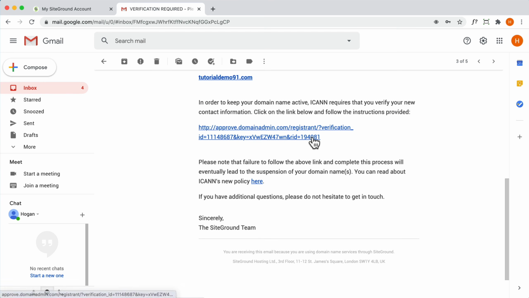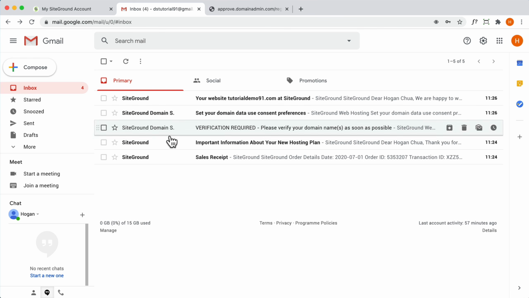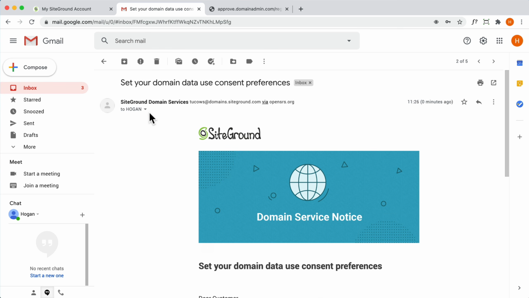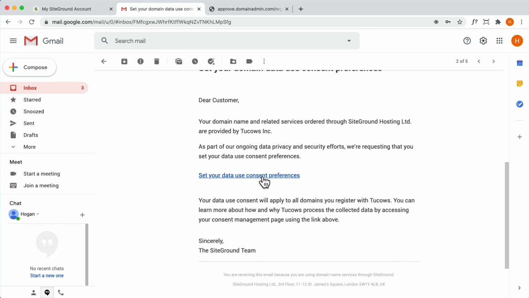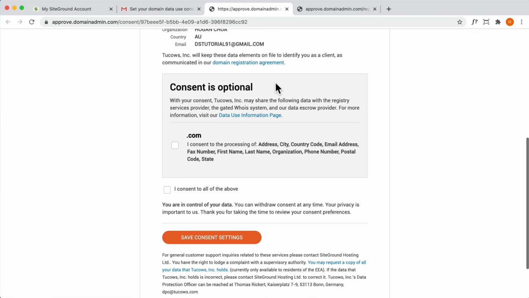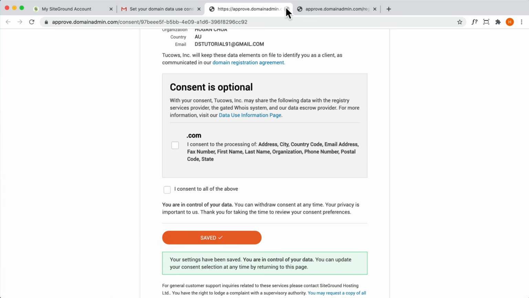And we just need to click on this to verify the information of your domain and things like that. So I'm just going to wait for that to load. Let's click on back over here, and then we're going to set up and click on this one over here. All right, and click on set data use as well. Okay, so that does take a little bit of time to load up. Consent is optional, so for this one, I'm not going to consent. I'm just going to save consent. All right, and that's done.